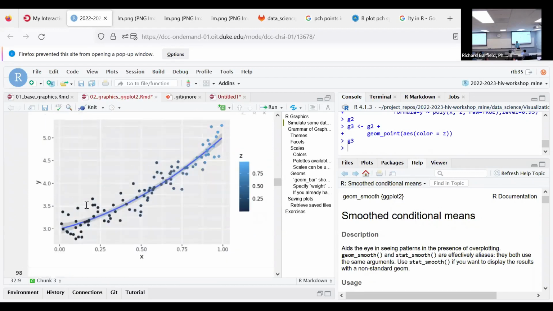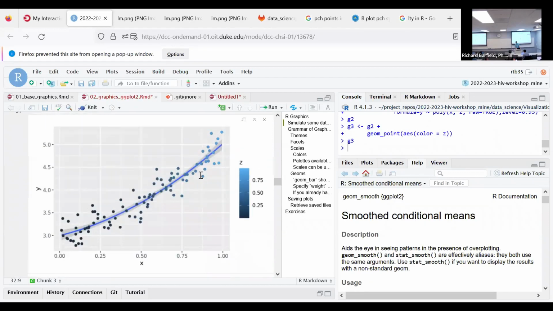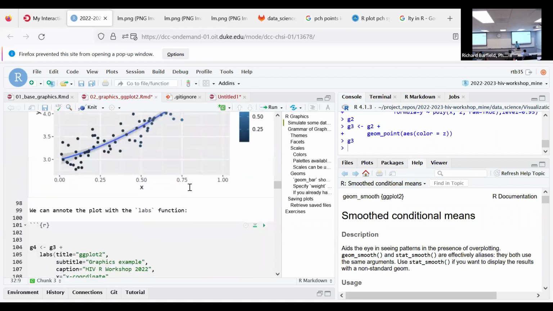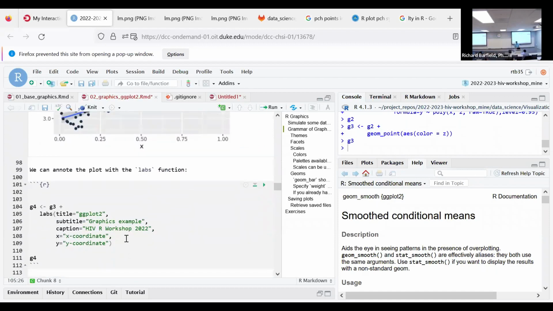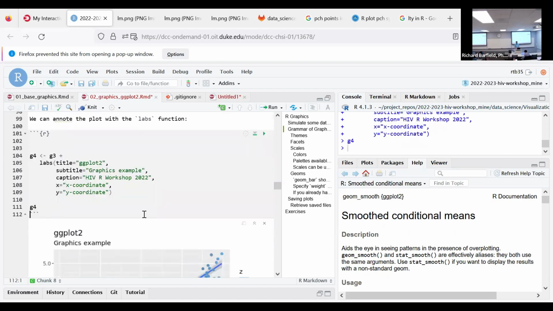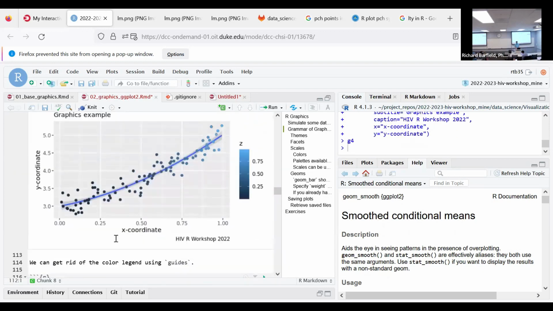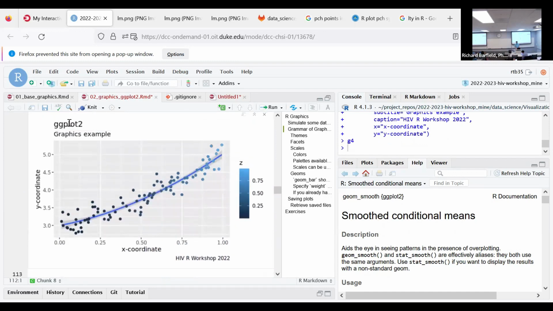So we have our color coding. And then we can annotate with different labs. You can pass them the title, subtitle, caption, X, Y. You can see it says X coordinate, Y coordinate, ggplot2, graphics example, and then we have the HIVR workshop. So there's a lot of easy functionality and things you can add to these plots.